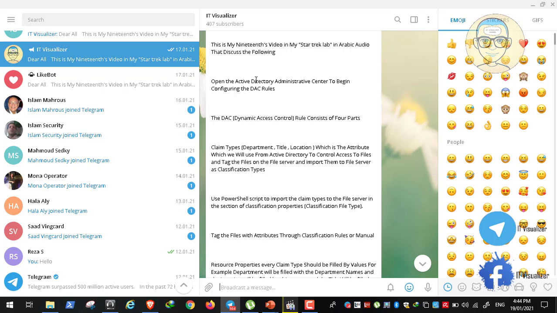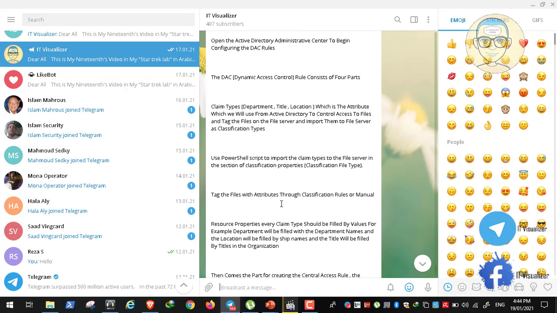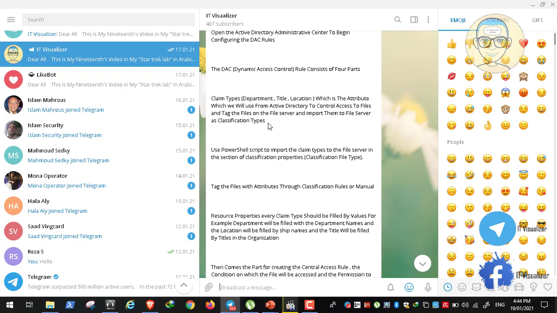So we will access the Active Directory Administrative Center, and we will inform Active Directory that we will use these three attributes as claim types. This will be used to control access to the files and to be used as classification file types, and then we will import them to the file server using a PowerShell script. After importing them to the file server, and they are ready as classification file types, we will tag the files through classification rules or manually by ourselves.